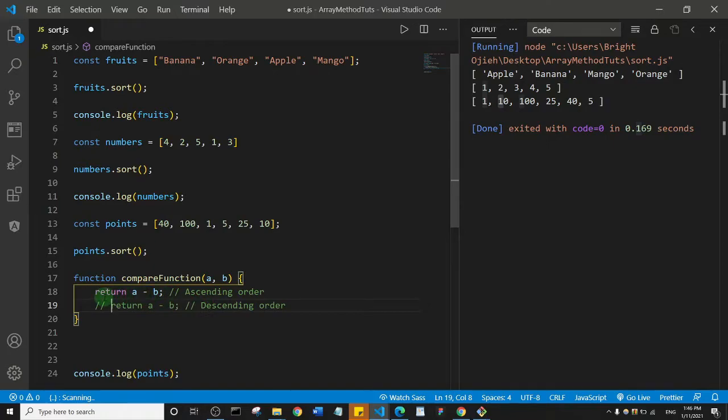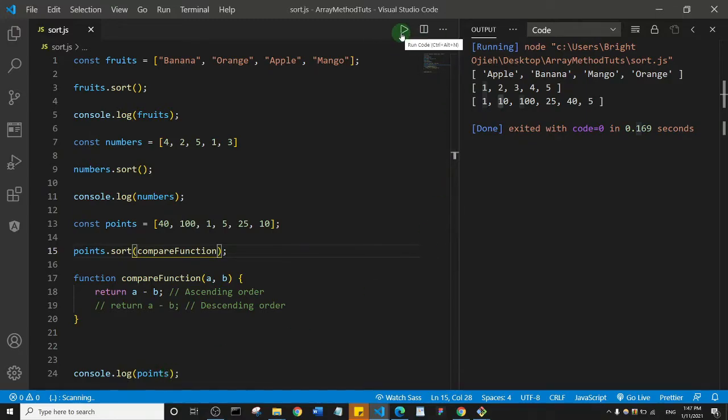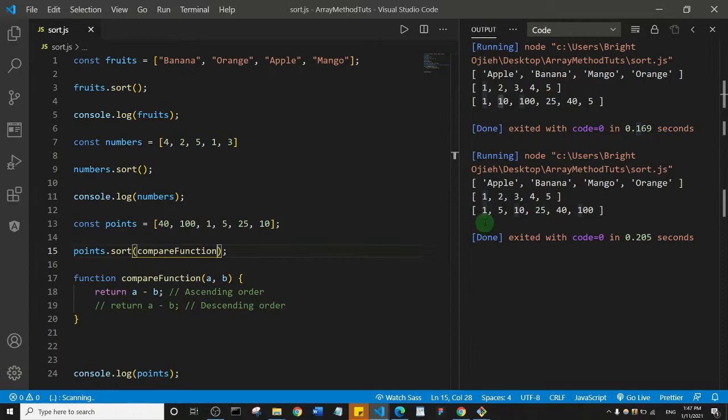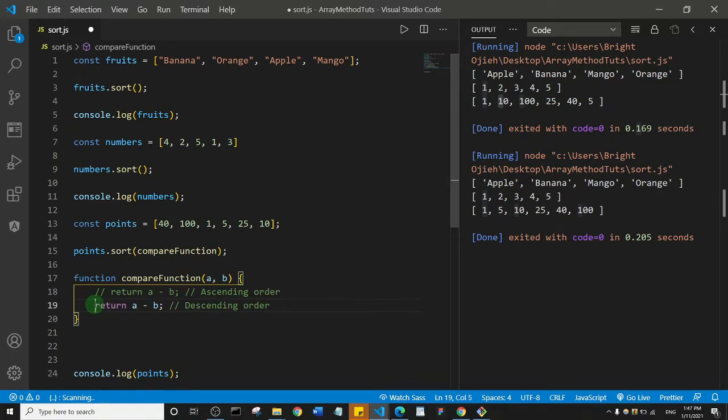For the first one we have return a minus b, and it's going to sort the array in ascending order. So I'll copy this and pass it inside of points.sort, and then I'll save. We've already console.logged points here, so let me run it one more time. You see here we have 1, 5, 10, and it has solved the problem we had. Let me comment this one out and uncomment the descending one, and then save.